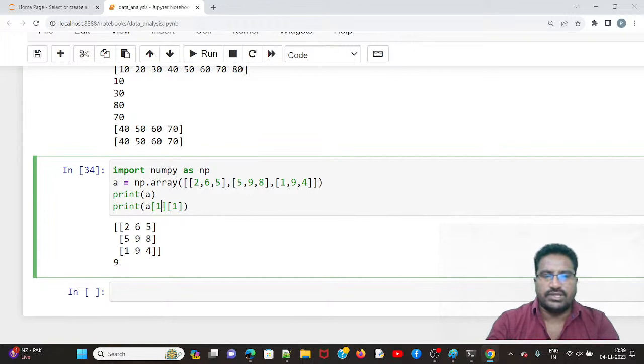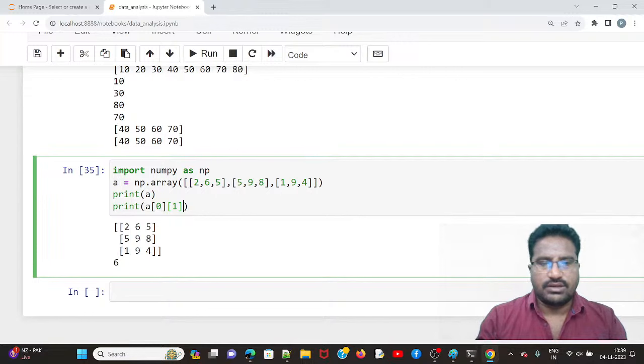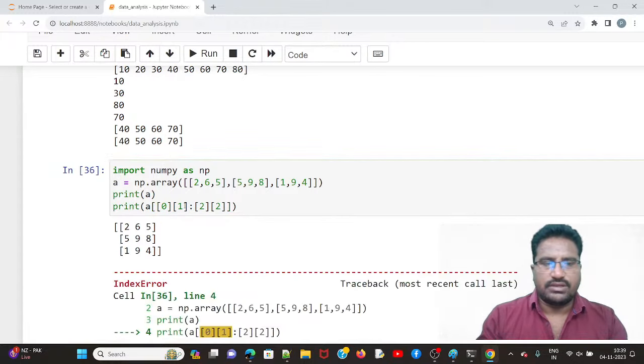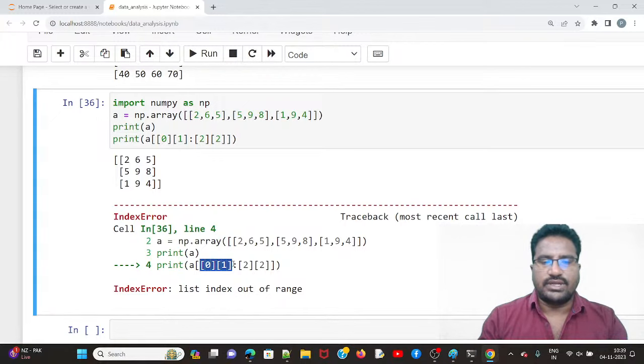Suppose I am giving here 0 1. Then what comes here? 6 will come, right? Then let us take like this, I am giving 2, again 2. Now, does it work or not? No, not working, guys. It's taking out of range index numbers.